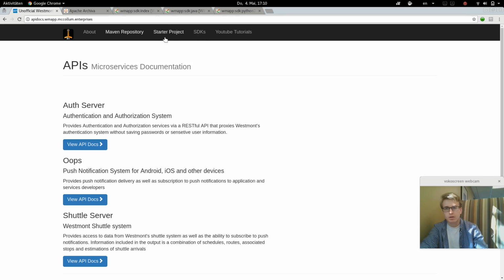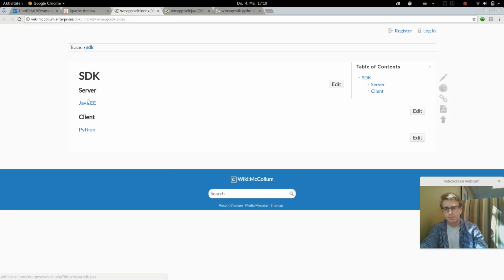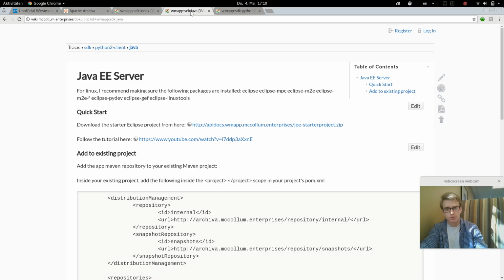This is our SDK's link. You can see there's a client for Python, and there's a server for Java EE. So right now we're going to cover the project setup that would be required, and then we'll take a dive into how to use each of these in order to set up your project.